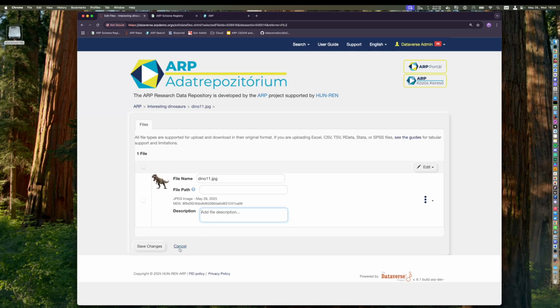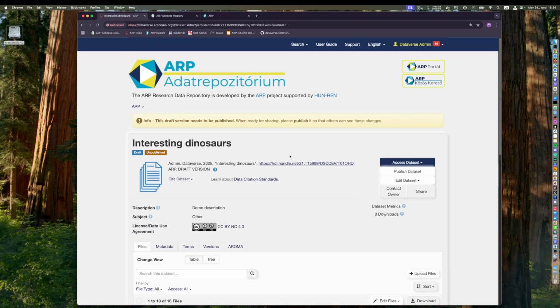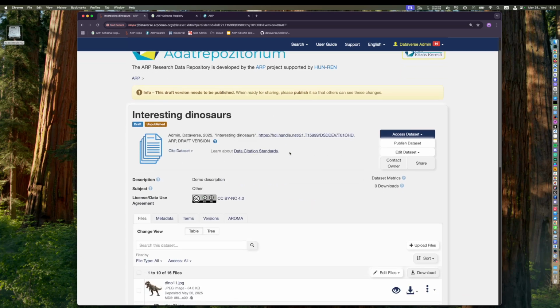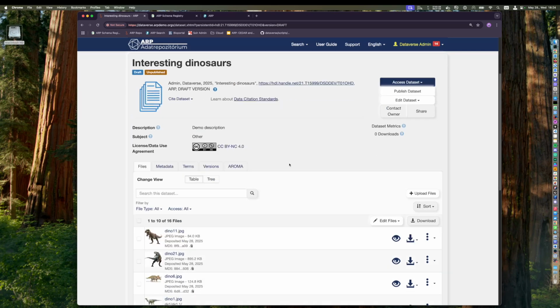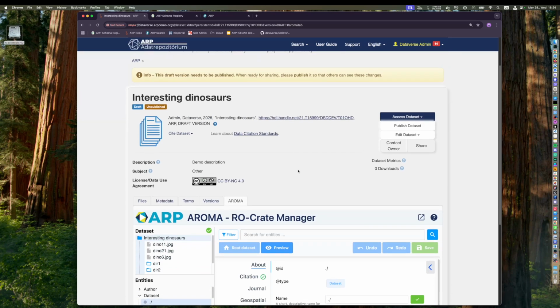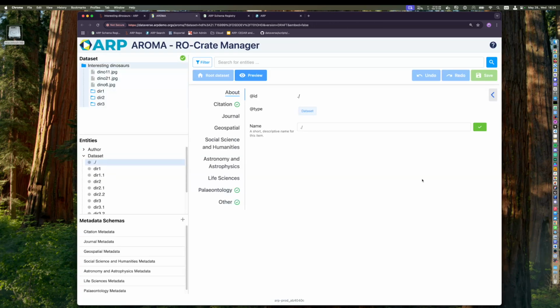Instead of this, we came up with the idea to add first-class support for RO-Crate. RO-Crate is a format that makes it possible to describe metadata in any depth and practically in any format. So what we have for each dataset, as you can see, is this AROMA tab. If I click on it, the AROMA RO-Crate Manager opens, and I open it in a bigger window. So what you can see here is actually the same data that we had in the dataset.